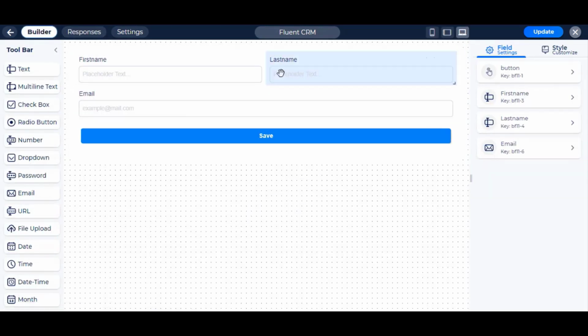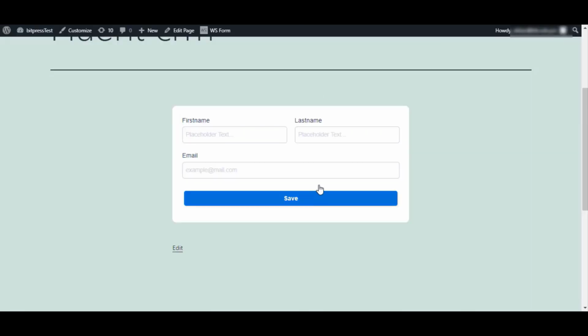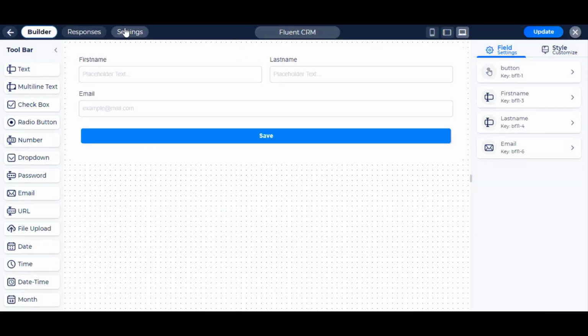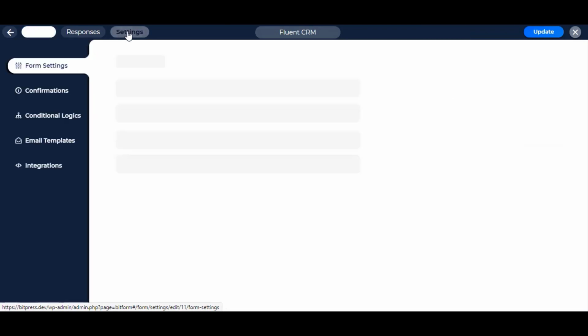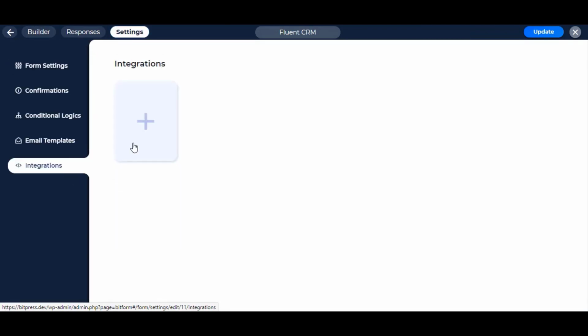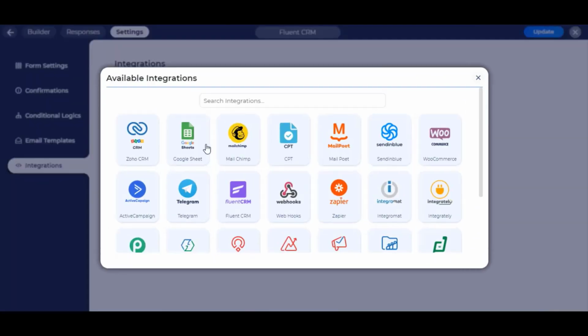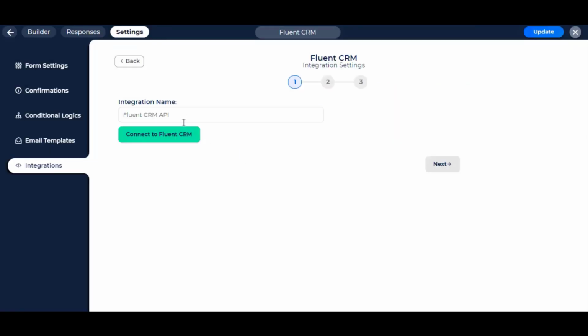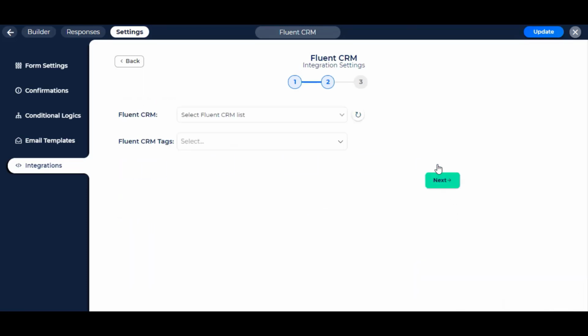We have 3 fields here, and we have selected the form at the front end to show. Go to Settings, click on Integration, click on the plus icon. Then click on Fluent CRM. Type the integration name. Then click on Connect to Fluent CRM. Successfully connected Fluent CRM. Then click the Next button.